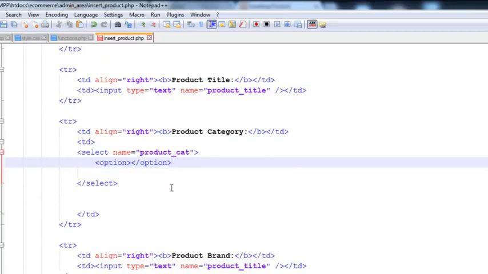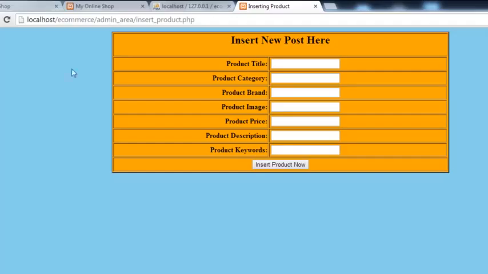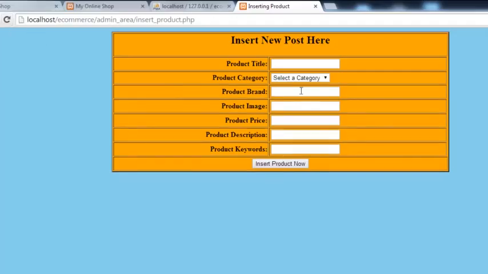and we will simply write a text here like "select a category." That's it. Control S to save, and now we can check this out fresh. You can see "select a category" is written, and this is a list.